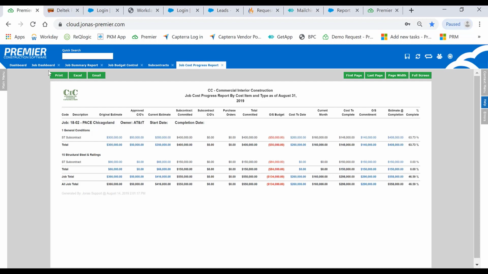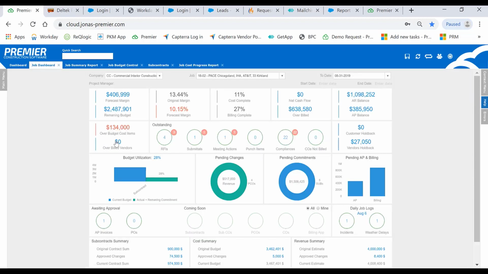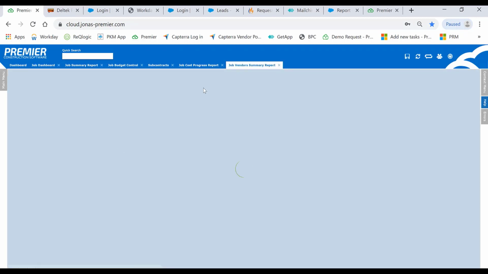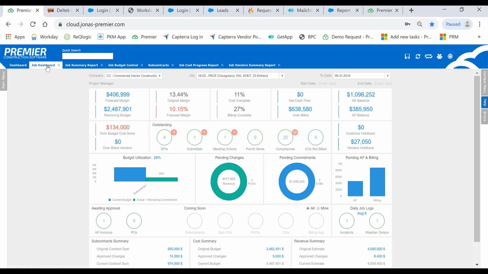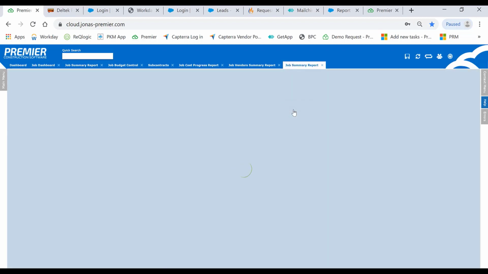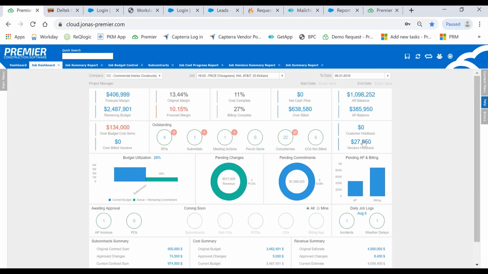Another important area is overbilled vendors. As a project manager, you always want to make sure this is at zero, and if it's not, it's important to drill down into the details. At the end of the month, you always want to make sure your billing percentage is higher than your cost complete percentage. At any point in time, you can run your overbilled or underbilled amount and drill down into the details to analyze your WIP.